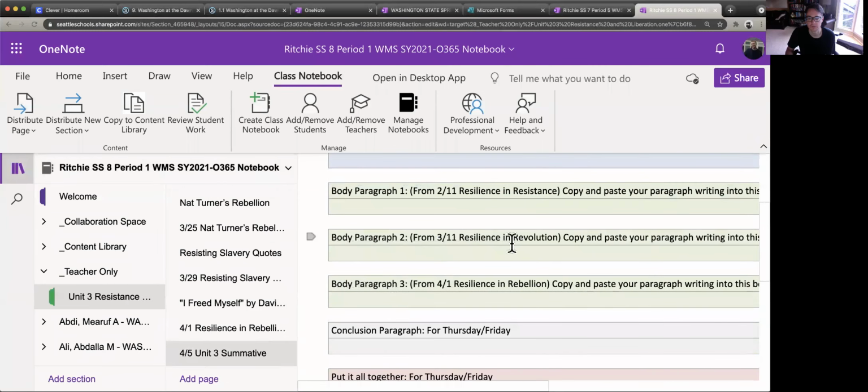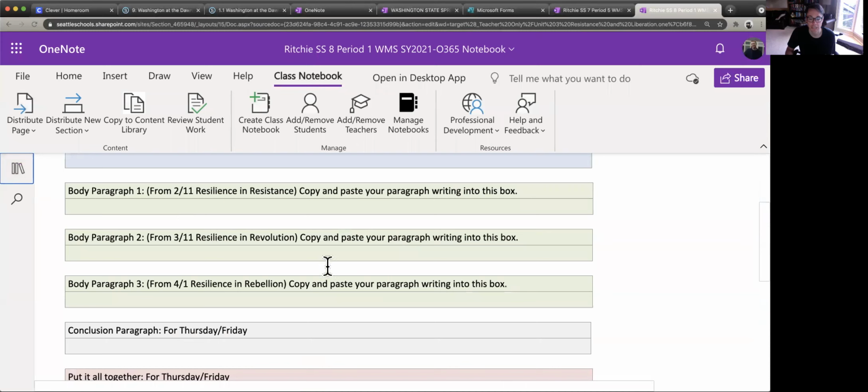Paragraph 2, from 311, resilience and revolution. Copy and paste your paragraph in the writing box.